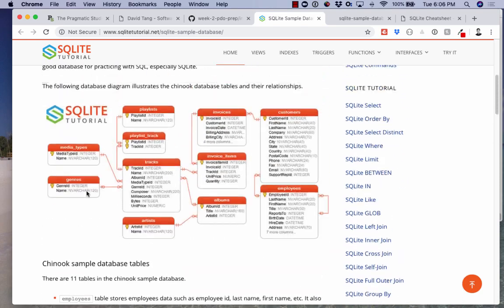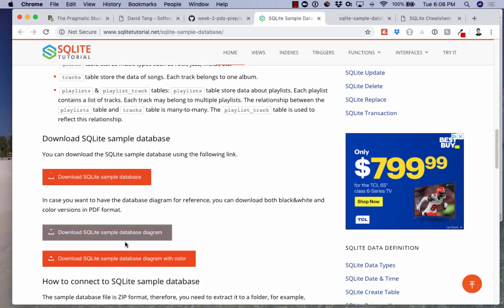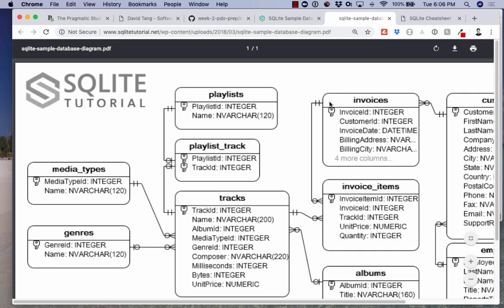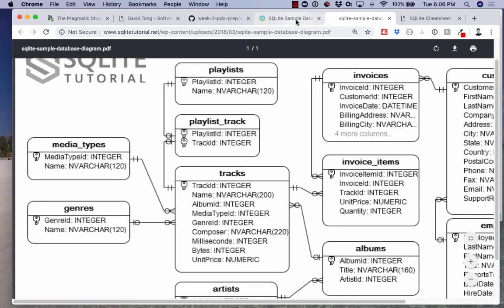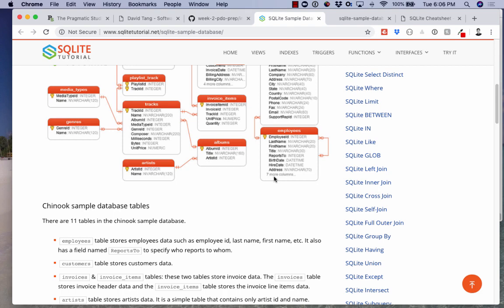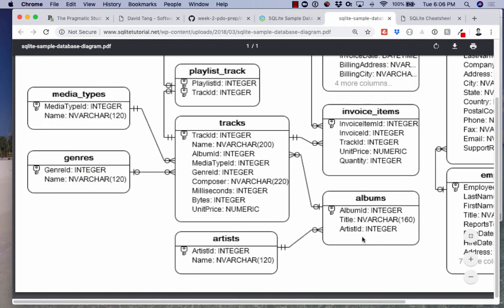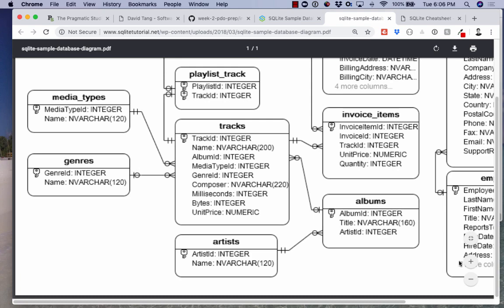If you want, you can also download the database diagram. If you click this, it'll open up a PDF if you want to save this as well. Or you can just visit that web page. I think the web page kind of cuts off some of these tables. It says 7 more columns, so it doesn't show all the columns. This one looks like it does too, actually.